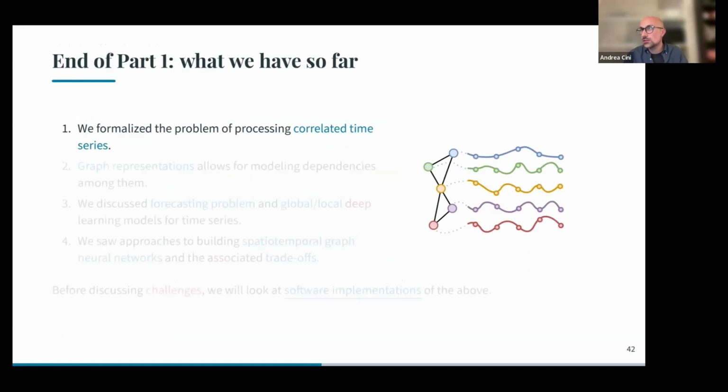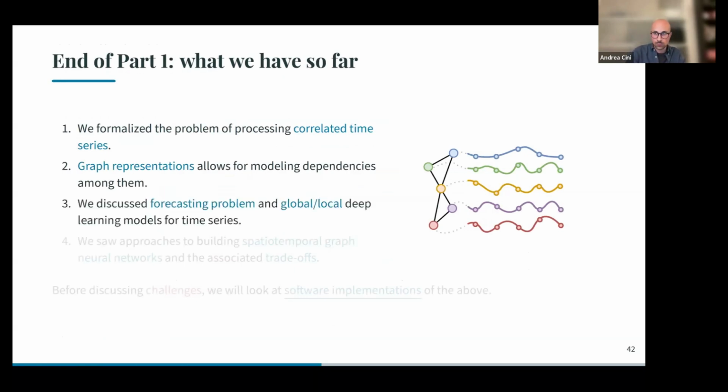So now we have reached the end of the first part. We formalized the problem of processing a correlated time series, and we show how we can use graph representations for modeling the dependencies among them. We discussed the forecasting problem and this important distinction between global and local deep learning models for time series, which is a crucial aspect of the whole thing. And we then saw approaches to building spatiotemporal graph neural networks and the associated trade-offs.